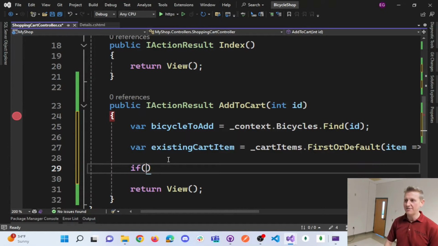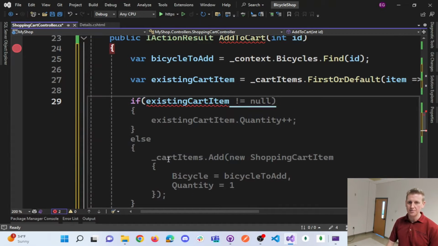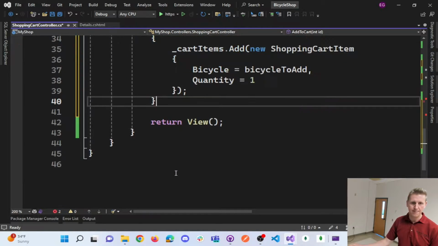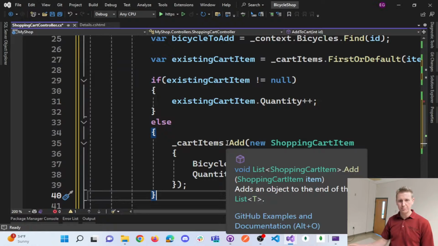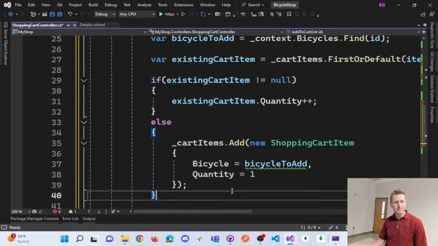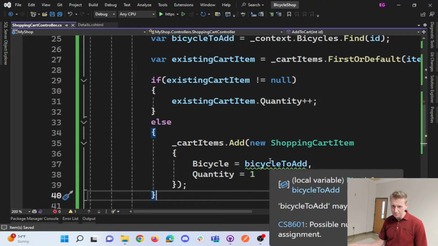And so now we have this variable that we can test. We could say if existing cart item is not null, then we increase the quantity. Otherwise, we add a shopping cart item to our list and set the quantity of 1. Okay, so this looks pretty good here, this autofill from Copilot.